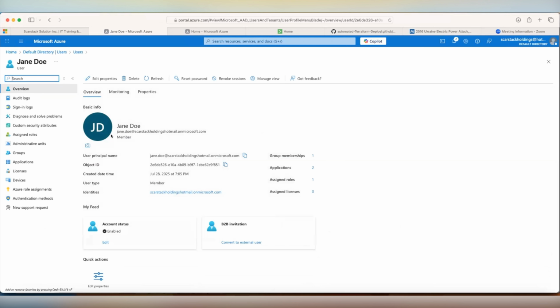They've given her an Azure account, they've given her a password, and she's been sent that email, and she now has those credentials. Now, if this was a normal company, it could be jane.doe at, let's say, contoso.com or cnn.com or whatever company that is.